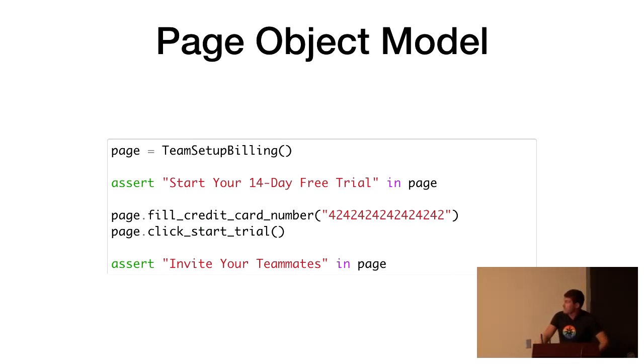So now our test is simplified. We just create an instance of this team setup billing, verify we actually got there, and then fill the credit card, click the trial button, and verify that invite our teammates is on the page. To me, this seems like the ideal level of abstraction.